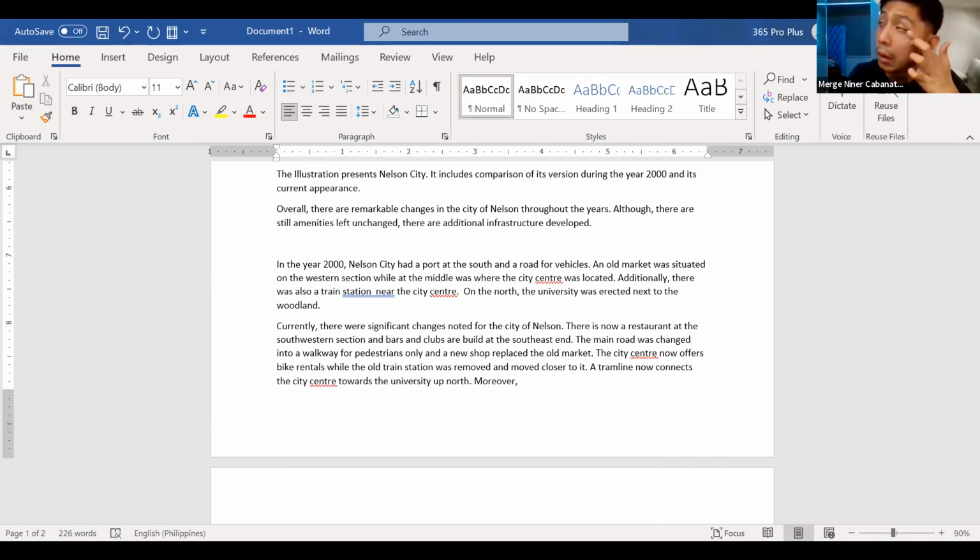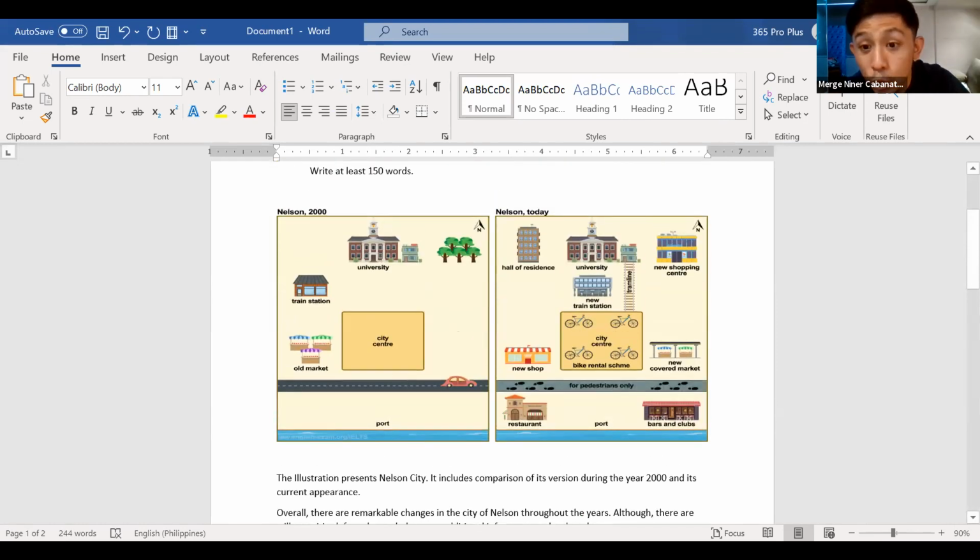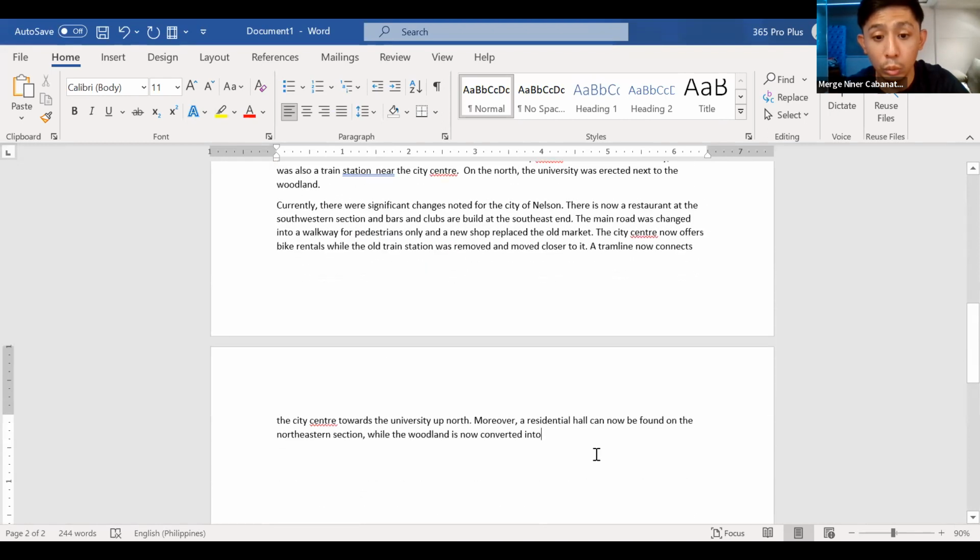Moreover, a residential hall can now be found on the northeastern section, while the woodland is now converted into a new shopping center.